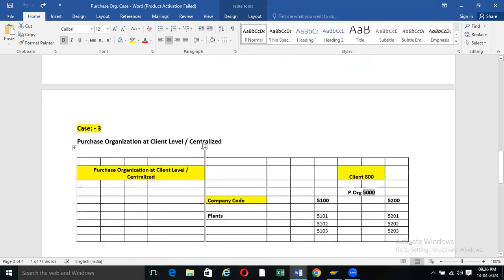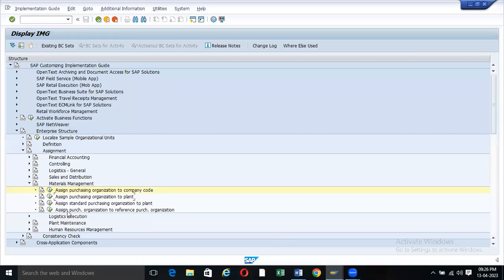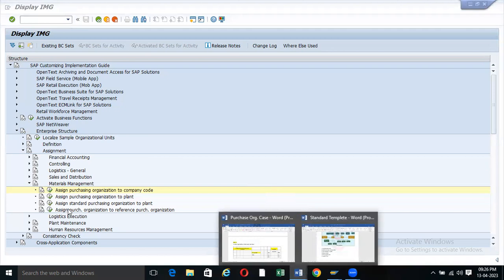Okay, Nandini, are you clear on this case or not? Yes. Okay, so this is about the third case, and I need to cover the last but not least, which I had remaining from yesterday: assigning a purchase organization to a reference purchase organization. This is the last case, and today is the last day for the enterprise structure. From tomorrow, we move forward to the master data. So you can practice the organization structure today itself. The last case is purchasing organization to a reference purchase organization.